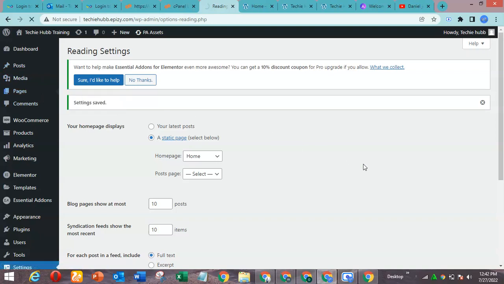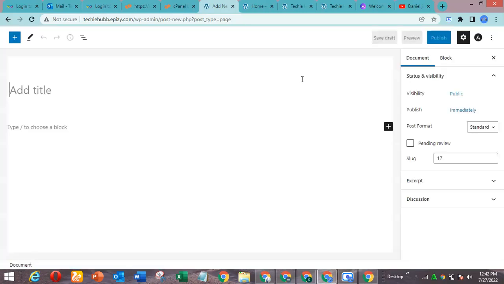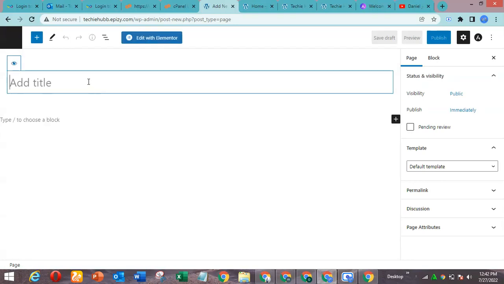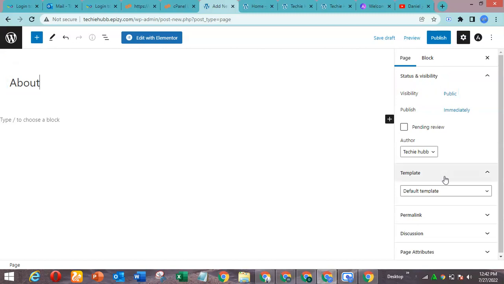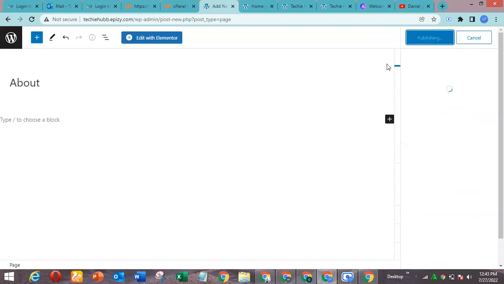So let's add the rest of the pages we need. Come back to your pages and click add new. The next pages we need are about and contact. Let's quickly give it the name about. Then don't forget you have to change it to Elementor full width. Then click on publish.